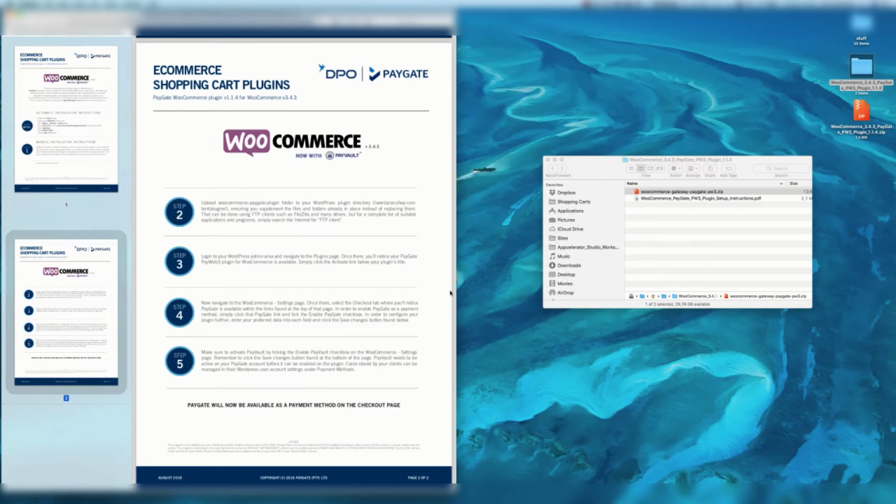Make sure to activate PayVault by ticking the Enable PayVault checkbox on the WooCommerce settings page. Remember to click the Save Changes button found at the bottom of the page.